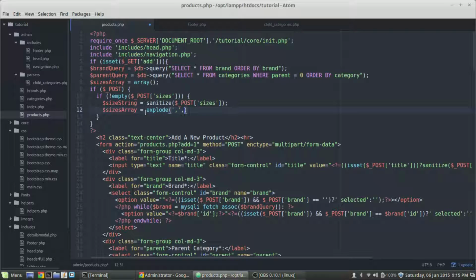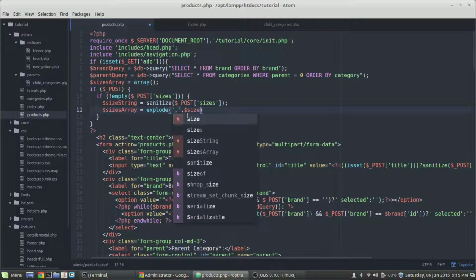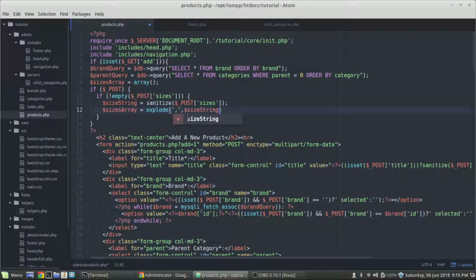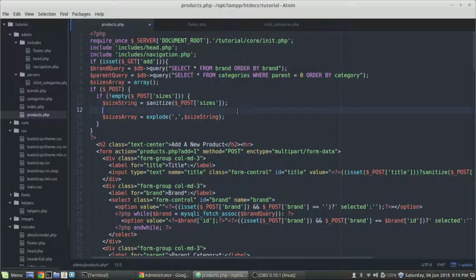So here we go. Explode takes two parameters. I know this looks a little confusing, but the first one is just a string, and what are we exploding by? Comma. The next parameter is the string that you're going to turn into an array. Okay, so that's what that looks like. The other issue is we have a comma at the end of our string that we need to get rid of.